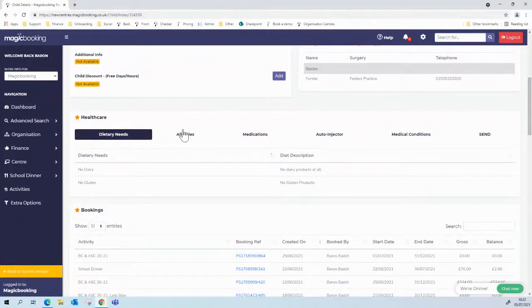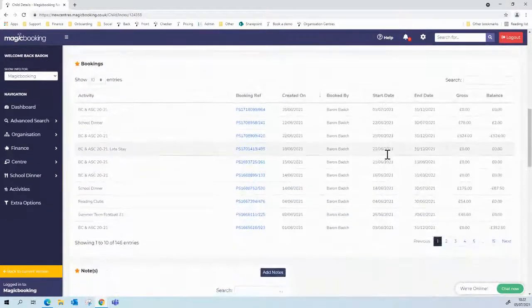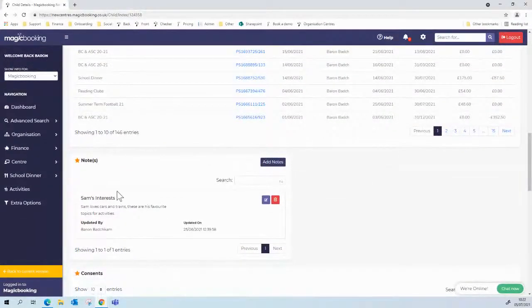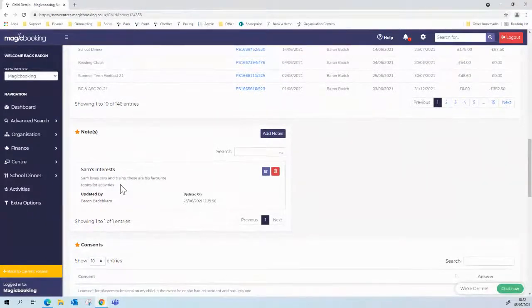So here in your healthcare section, this will group all of your dietary needs, allergies, medications, auto-injectors, medical conditions, and special needs. Then finally, you've got your booking section. And again, you can add a note here onto a child. So for example, I've just added a note here to say what Sam likes to do. This might then give my play workers or my managers some inspiration for their planning.